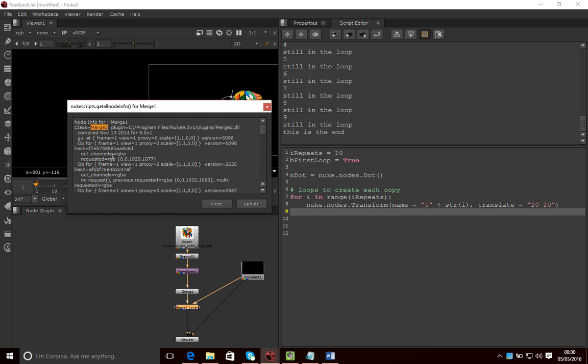There's actually an old merge and a new merge. They work slightly differently. My understanding is that the old one has been deprecated. So this is the merge node that we use and understand when we're doing merges in Nuke, in our node graph. This is called merge 2. So actually what I want to do is go nuke.nodes.merge2.